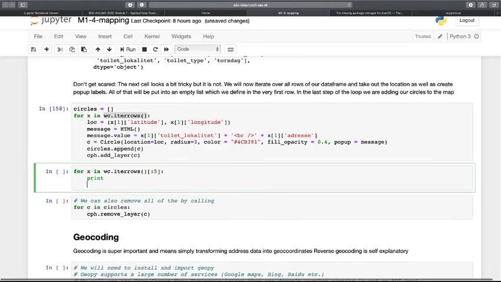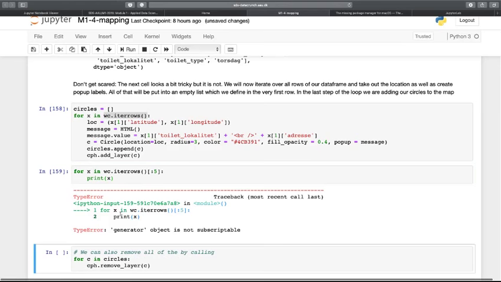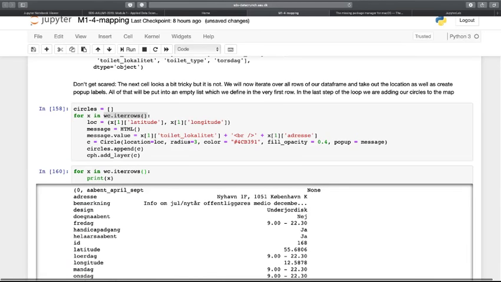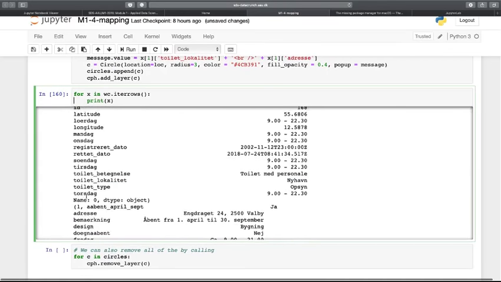Print x. Okay, you cannot do this. Well, let's do the ugly thing. For each element in this, we just print out how the element looks. And you see, this is how they look.